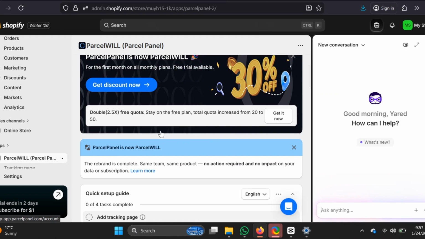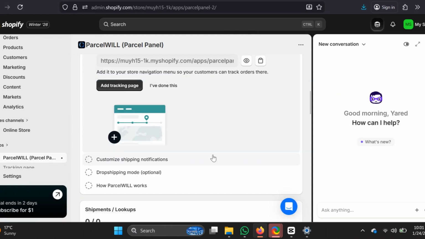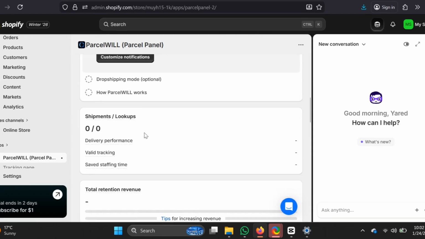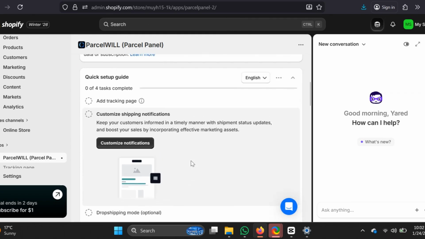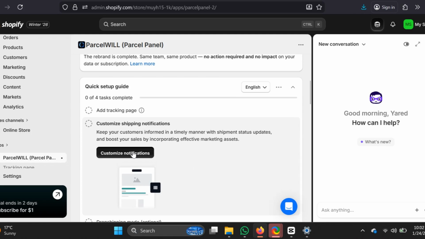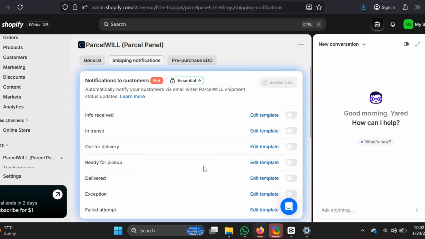The first thing we're going to do is create a customer-facing tracking page. Inside Parcel Panel, we're going to set up shipping notifications. Click on Shipping Notifications inside the app. Here, you'll see different email templates, such as Order Received, In Transit, and Delivered.